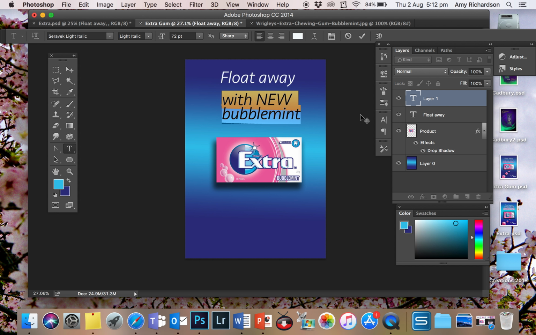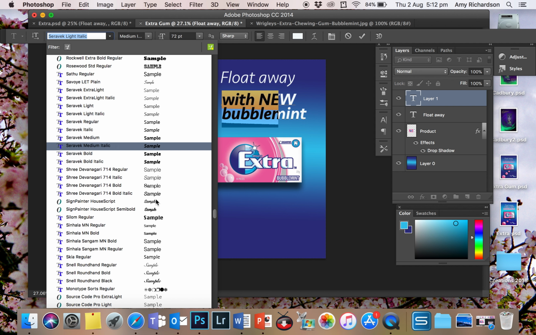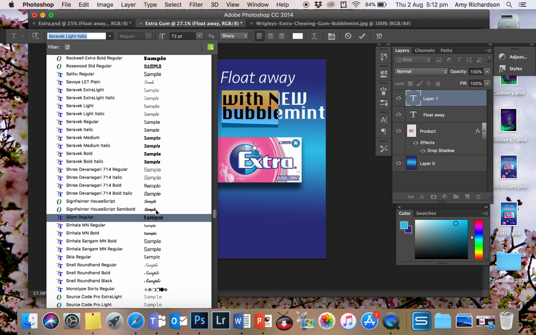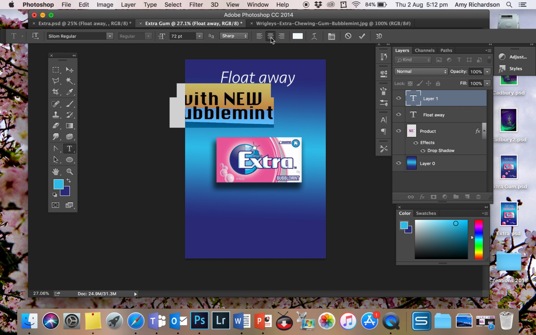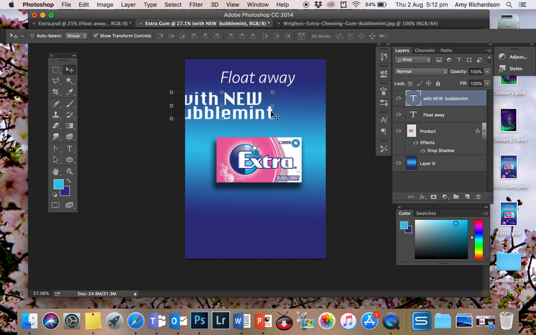And I want to change this font though, because I want it to be a bit more bold and interesting. So if you go to your font menu, you can scroll down until you find one that looks a bit interesting, because you can see when I scroll, I can see my preview changing on my ad. So I quite like this one, Salon Regular. It's quite a large, bold font. So I'm going to select that one for now. And what I want to do is for these words to be centered above one another. So I'm going to hit the centering button and just use my move tool to move this more over.